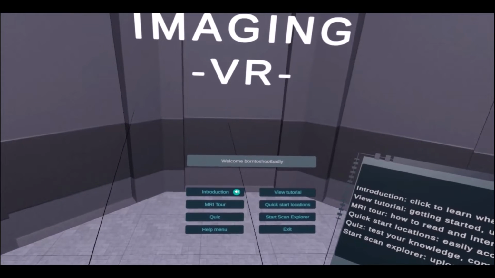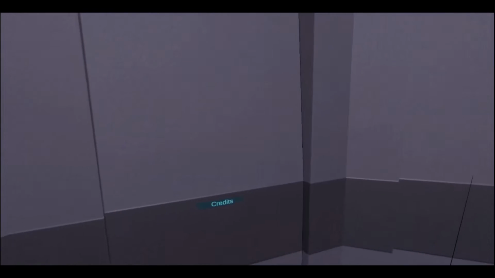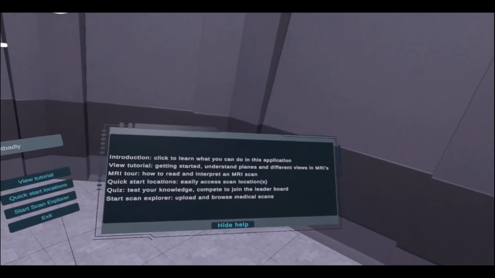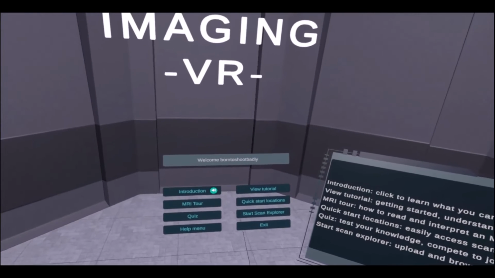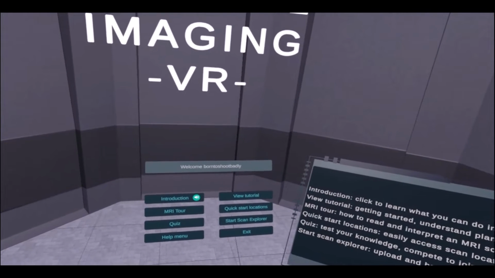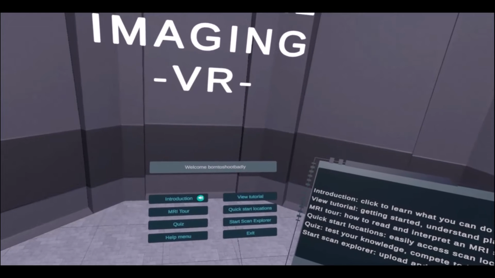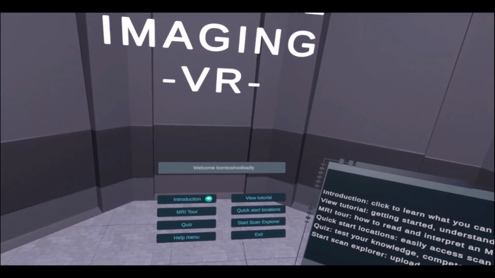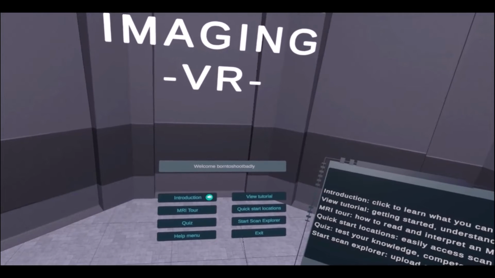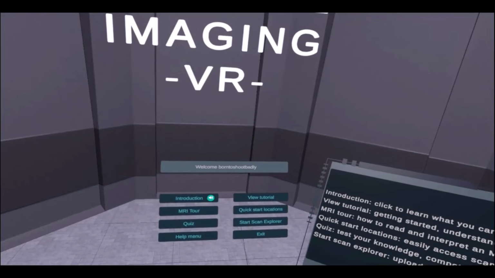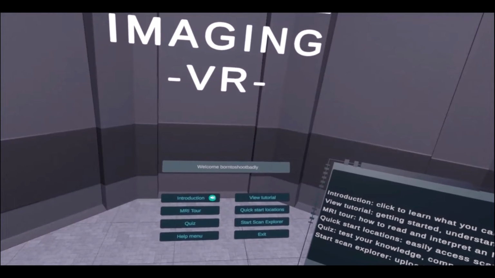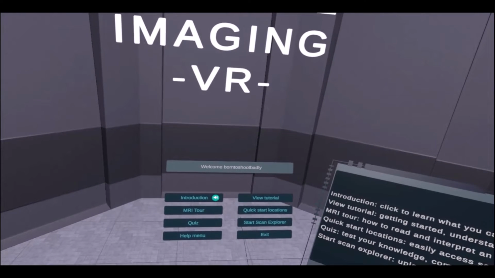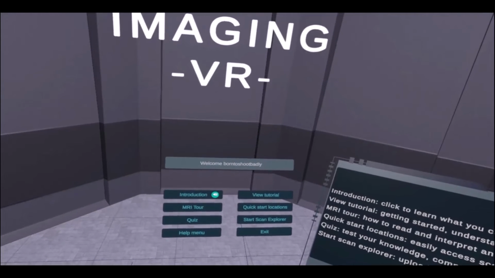Welcome to Medical Imaging VR, a fully immersive learning environment which allows you to view, visualize, browse, and interact with a range of magnetic resonance imaging scans in 2D and 3D, identifying and learning about key regions of the brain and body. The view tutorial will help you understand planes and different view types in MRIs, which includes the coronal, transaxial and sagittal planes. The MRI tour will show you how to read and interpret an MRI scan and will guide you through the brain and related areas, identifying its major parts, their locations and main functions.